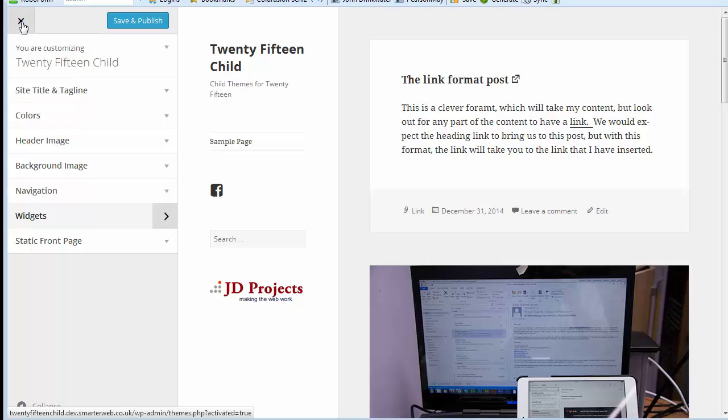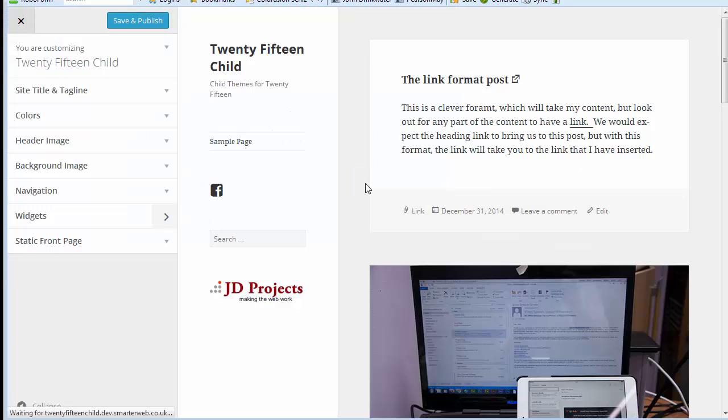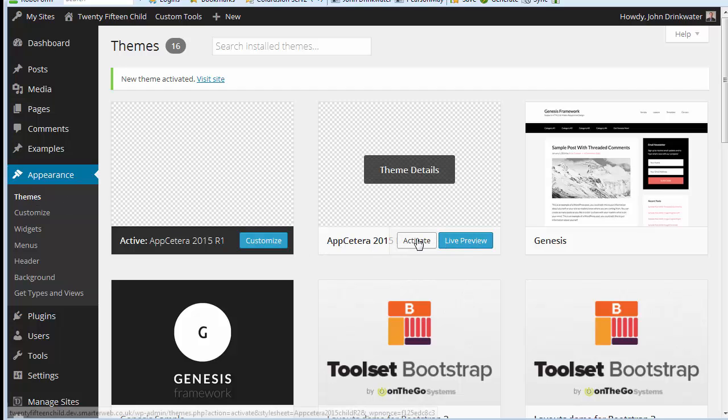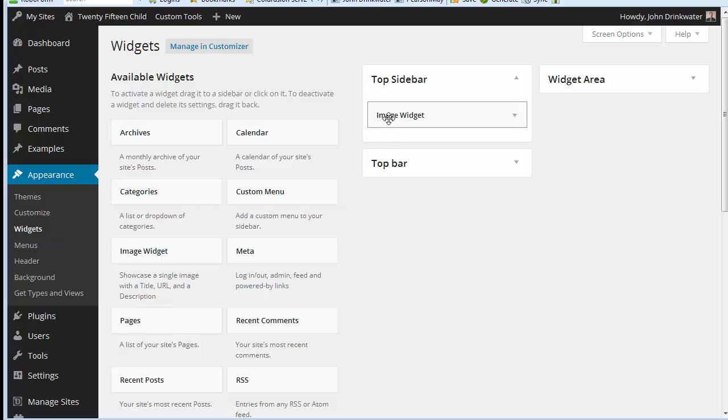So what we'll do now is we'll go back to the file. That's because I didn't save the new layout, did I? Okay, so we're going to go to themes and we're going to say we want version 2, R2. R2 is the extra widget area. So we'll activate that code. So we are now using that child theme on top of WordPress 2015 instead of R1, R2. Okay. So if we go to the widget areas, we will now find that we've got two widgets: a top bar and a sidebar.